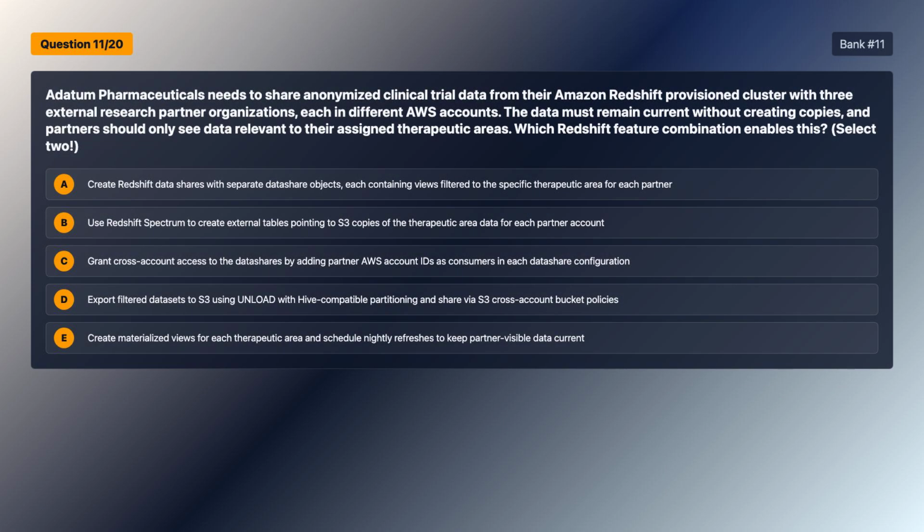Question 11. Adatum Pharmaceuticals needs to share anonymized clinical trial data from their Amazon Redshift provisioned cluster with 3 external research partner organizations, each in different AWS accounts. The data must remain current without creating copies, and partners should only see data relevant to their assigned therapeutic areas. Which Redshift feature combination enables this? Select 2. Review the answer choices on screen.